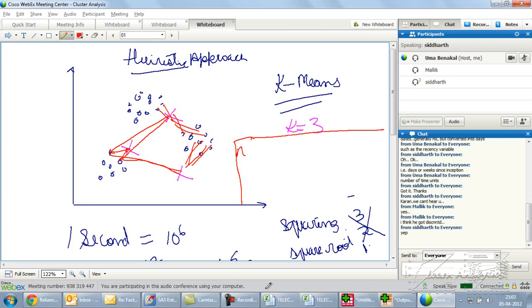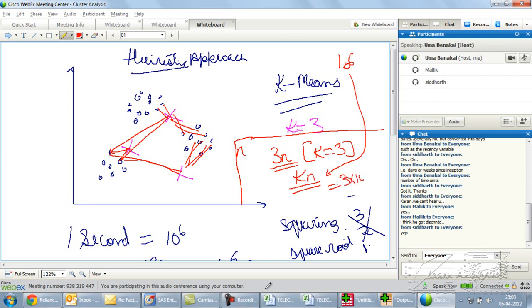There'll be n into number of points. Will it be 3n calculations, Siddharth? Where K equal to 3? Or can I say Kn calculations? In this particular case, if I'm working with 10 to the power 6 observations and I want to create 3 segments, then how many calculations is that? K into 10 to the power 6. So it becomes 3 into 10 to the power 6 calculations.